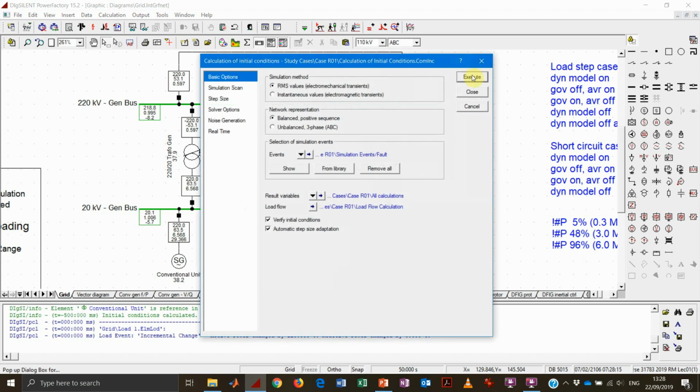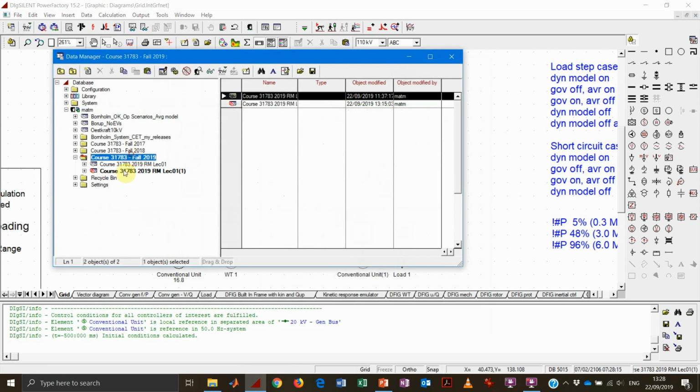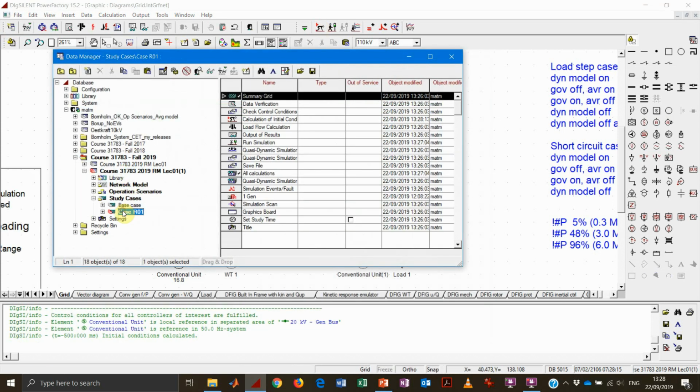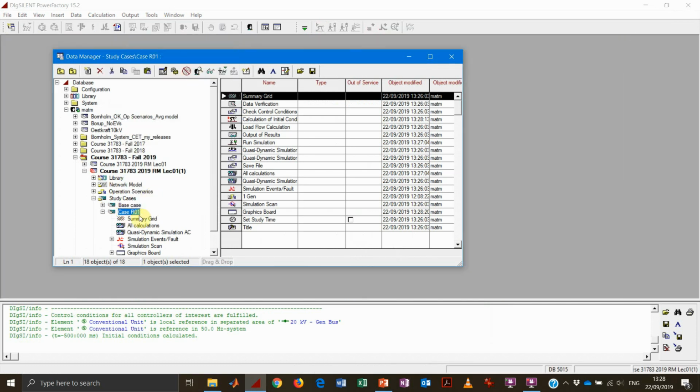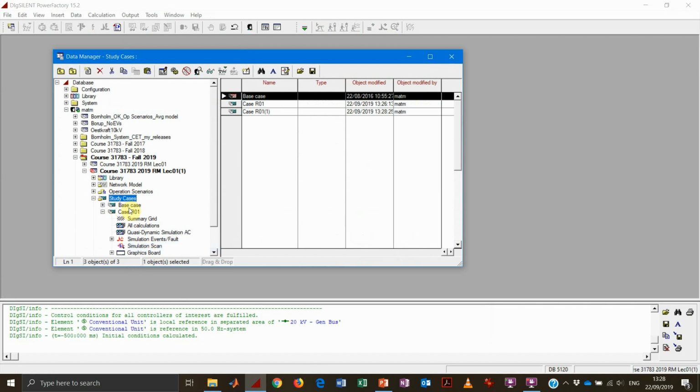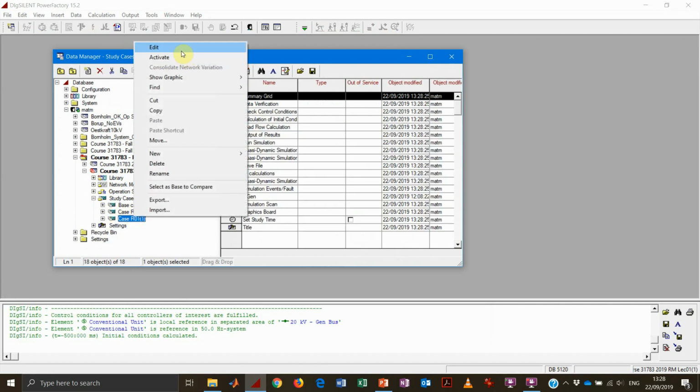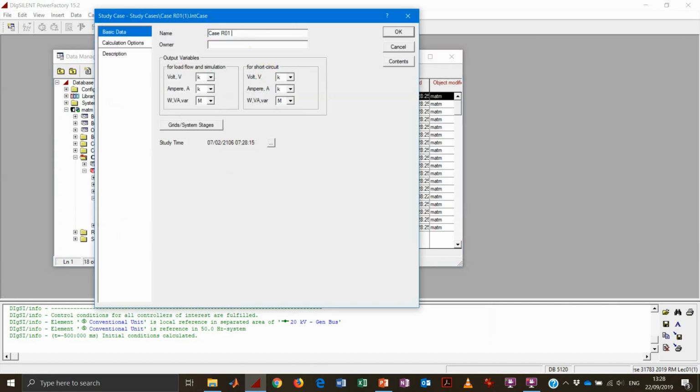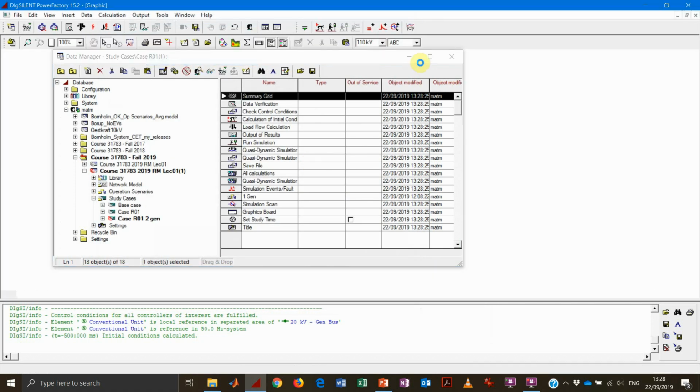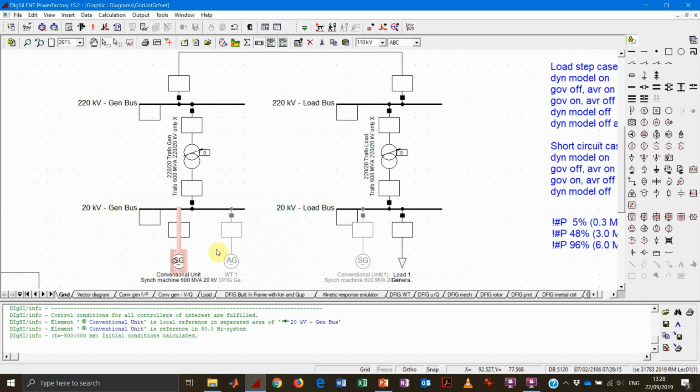So what we can do now is get into a new study case. We deactivate, we make a copy, paste, and we can rename this one and call it 2Gen. We activate the new study case and we make a copy of the synchronous machine. Actually, there was already an existing copy, so allow me just to remake a new one.